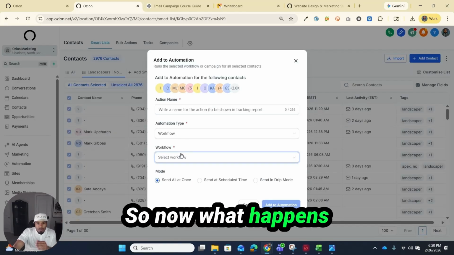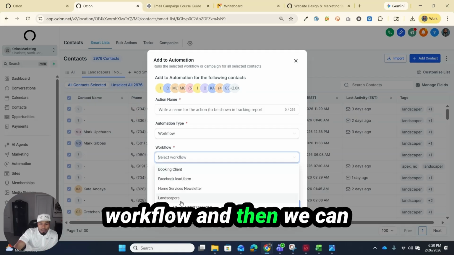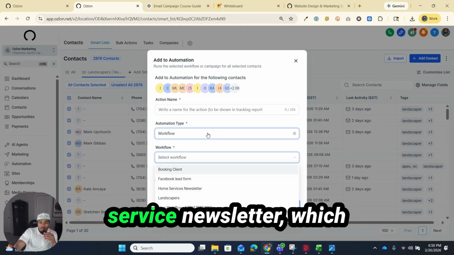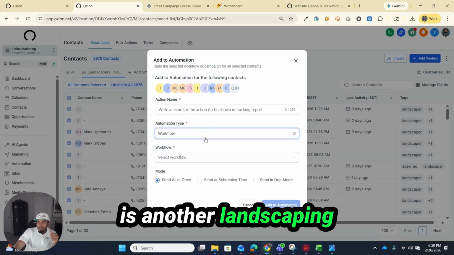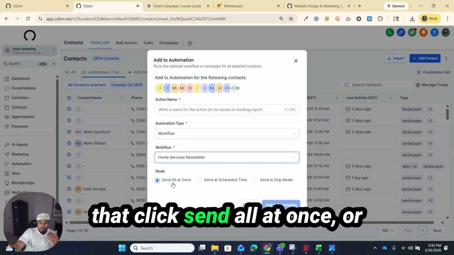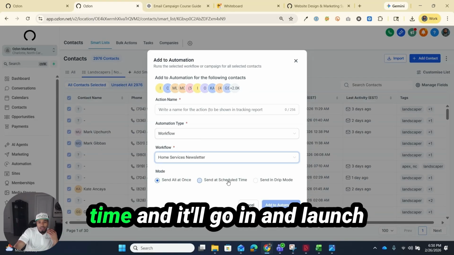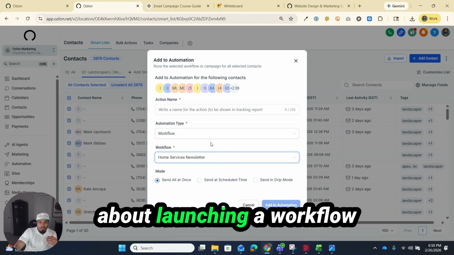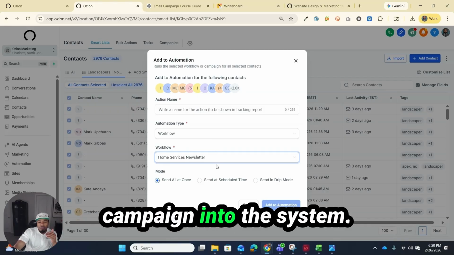So now what happens is we can click on the workflow, and then we can do landscapers or home service newsletter, which is another landscaping workflow. All I have to do is highlight that, click send all at once, or I can send at a scheduled time, and it'll go and launch the workflow that way. And that's how you go about launching a workflow campaign into the system.